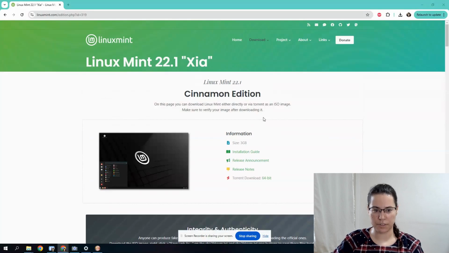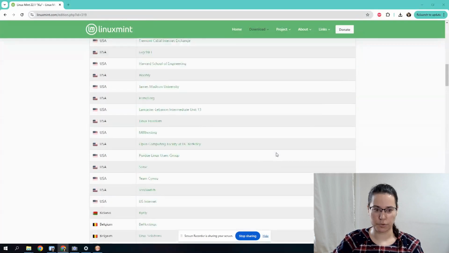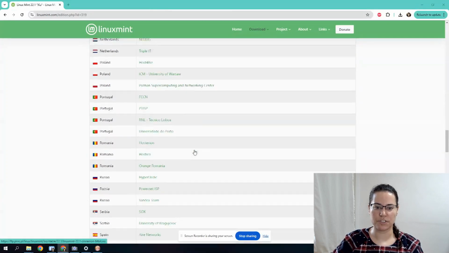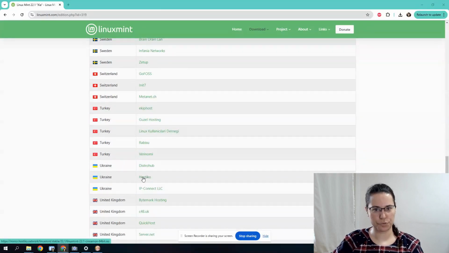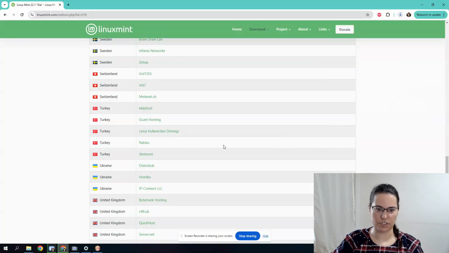Now, here's the important thing. Lots of different websites host this ISO image for you to download from. It's up to you to verify and make sure that the files that you've downloaded are genuine. But it's easy to do, and I'm going to walk you through the entire process. I chose a Ukrainian server, and you can see the download has started. Let's prepare for the verification now.